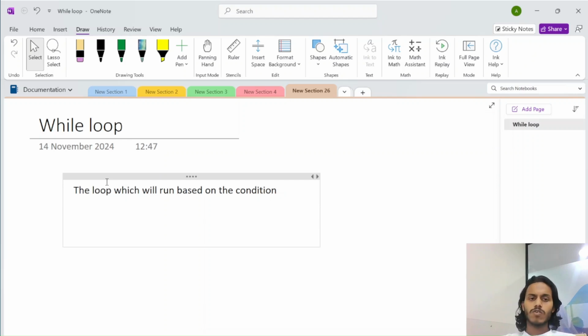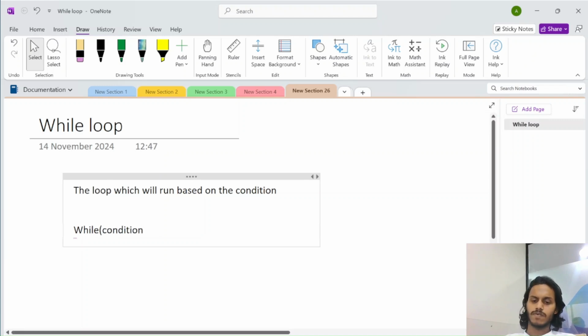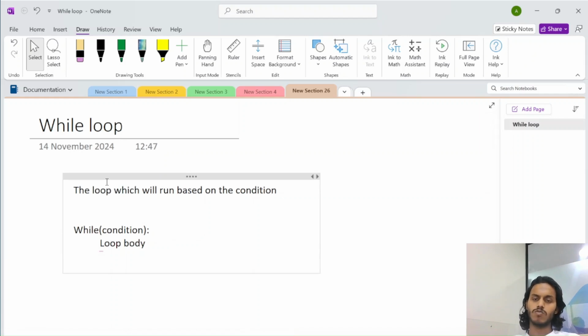The basic syntax of the while loop is: in the while we have a condition, just like the if. Now we know that the condition will be either true or false. After that we have a loop body. This body will execute if the condition is true, and it will automatically get outside the loop when the condition becomes false. So in the scenario in which we don't have any idea about the number of repetitions, we will use the while loop.